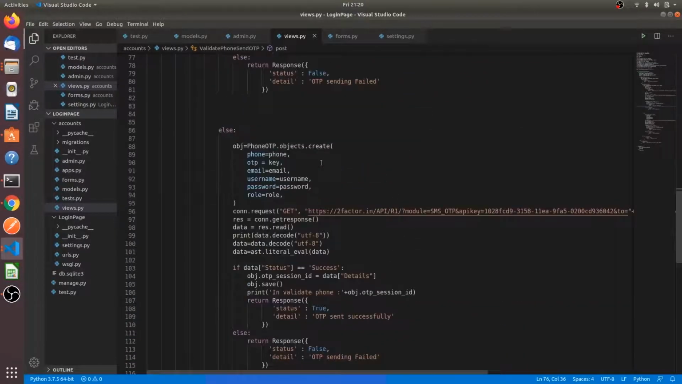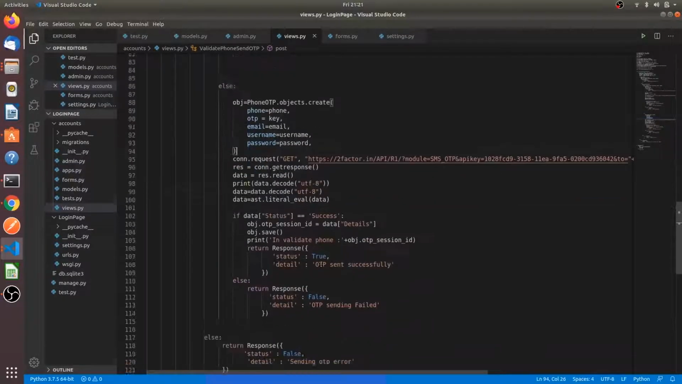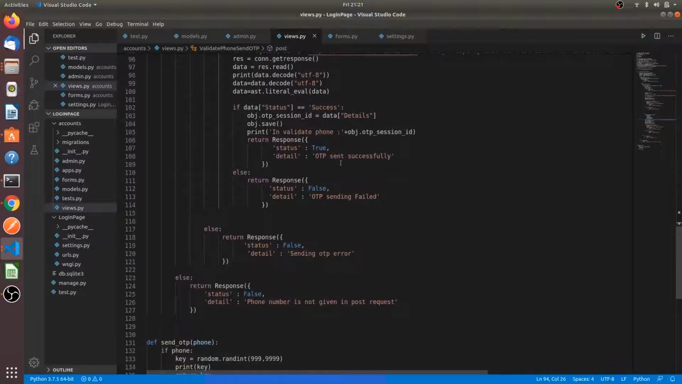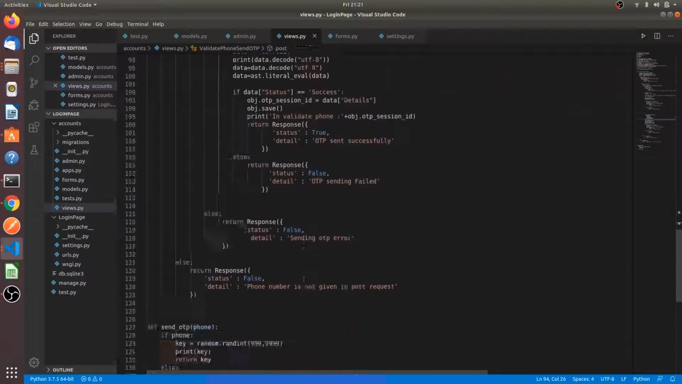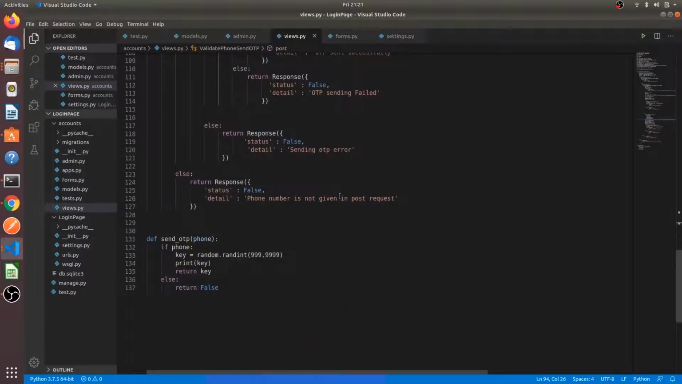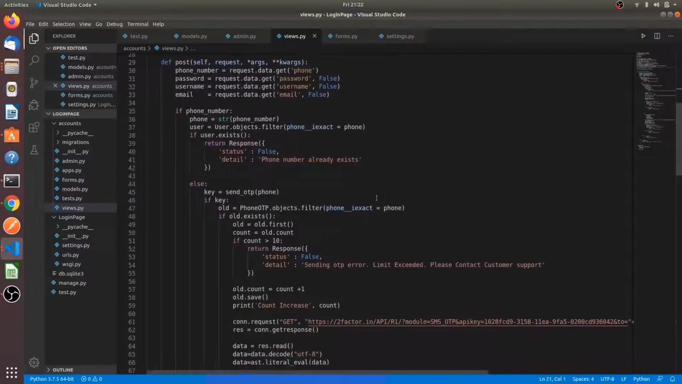Here we are creating a new phone OTP object which has the fields phone, OTP, email, username, password, and we don't need this role, so I'm just removing this thing. The same code over here, we are again saving the OTP, and we are saying it is true if it is false. And then you can see the else part over here also, sending OTP failed. Yeah, it's clear. So now we will check how this OTP API is working.